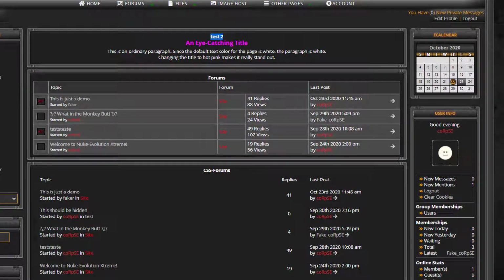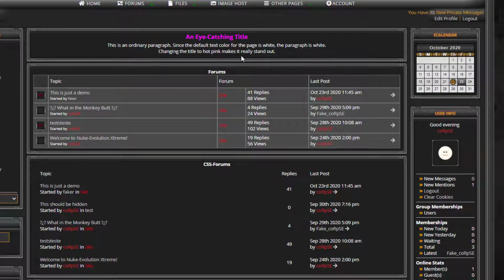And if we refresh here, hit F5, title is gone. So that is how you would remove a title on a block that you're creating within the menu. Now, how would you go about creating a block file with a file?